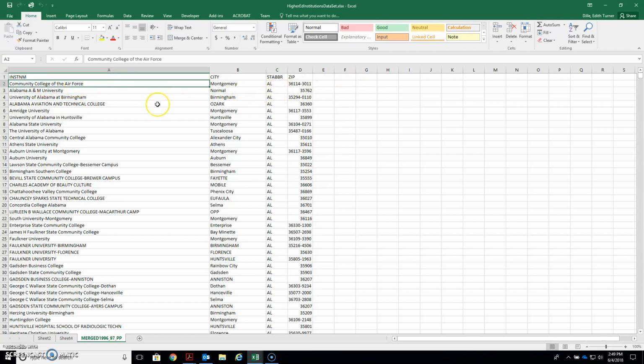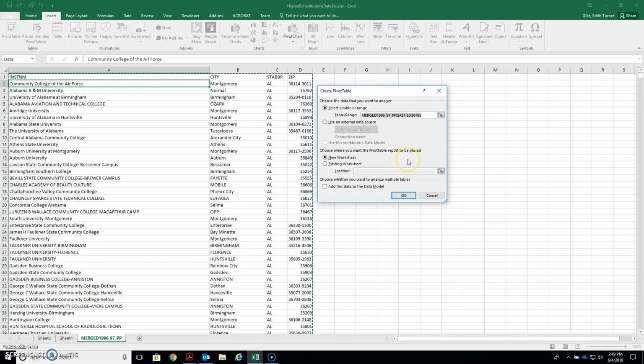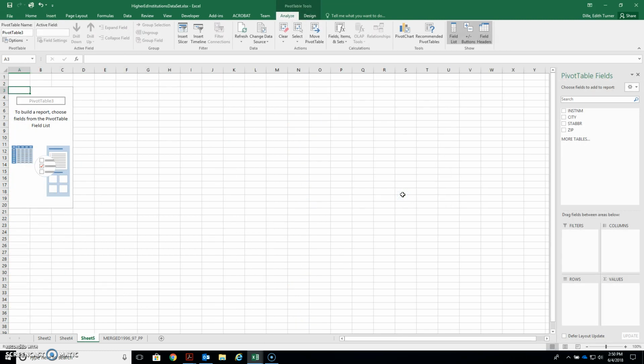Okay, so if I am somewhere in the body of my data, so I can't be out here in one of the columns that doesn't have any data, but if I'm somewhere in the body of the data, I can click Insert Pivot Table. And then notice that the table range is automatically filled in for me because I was already in the data when I inserted the table. By default, I'm going to let it go to New Worksheet. I'm just going to say OK.